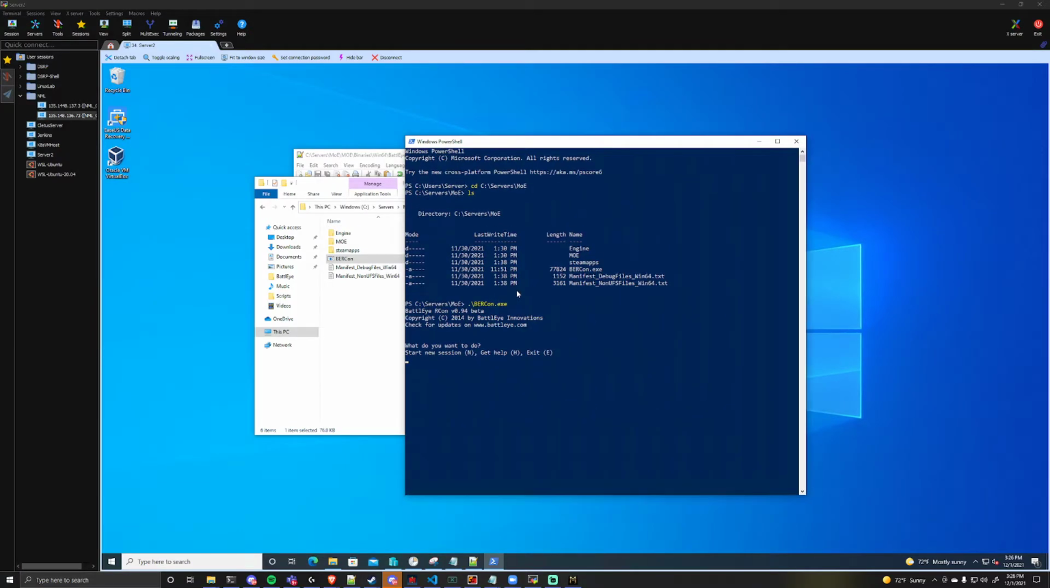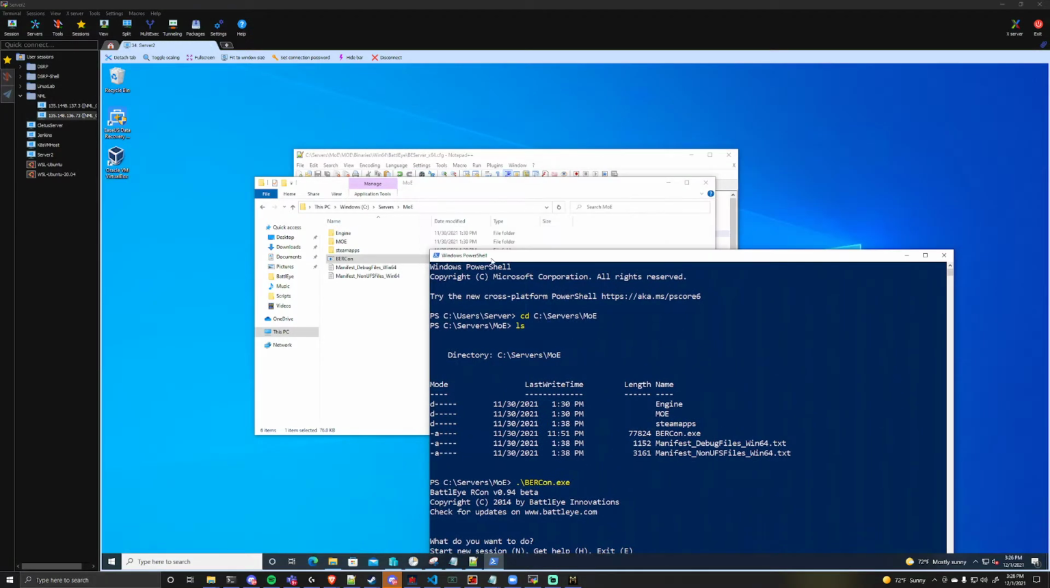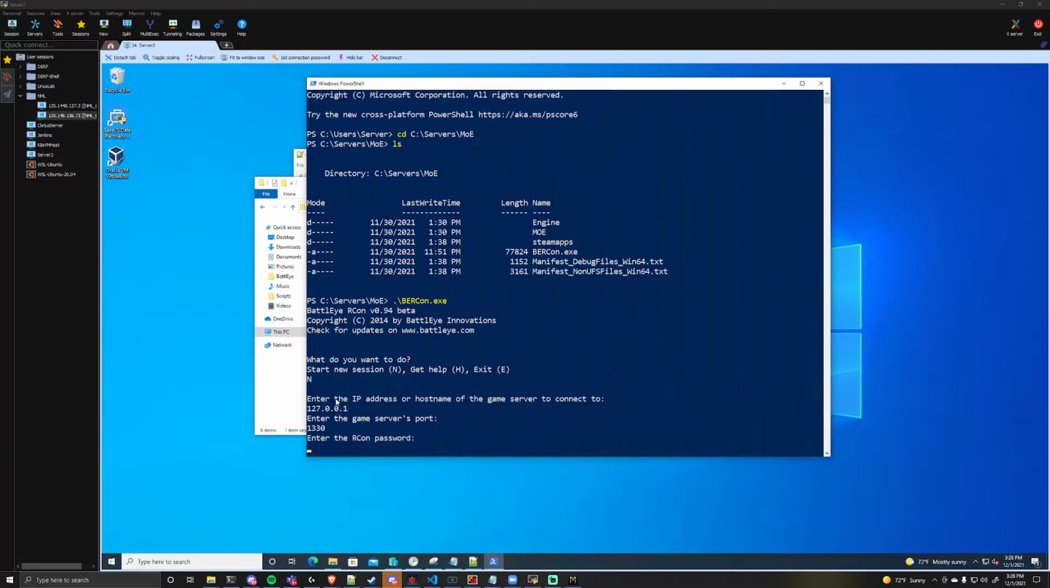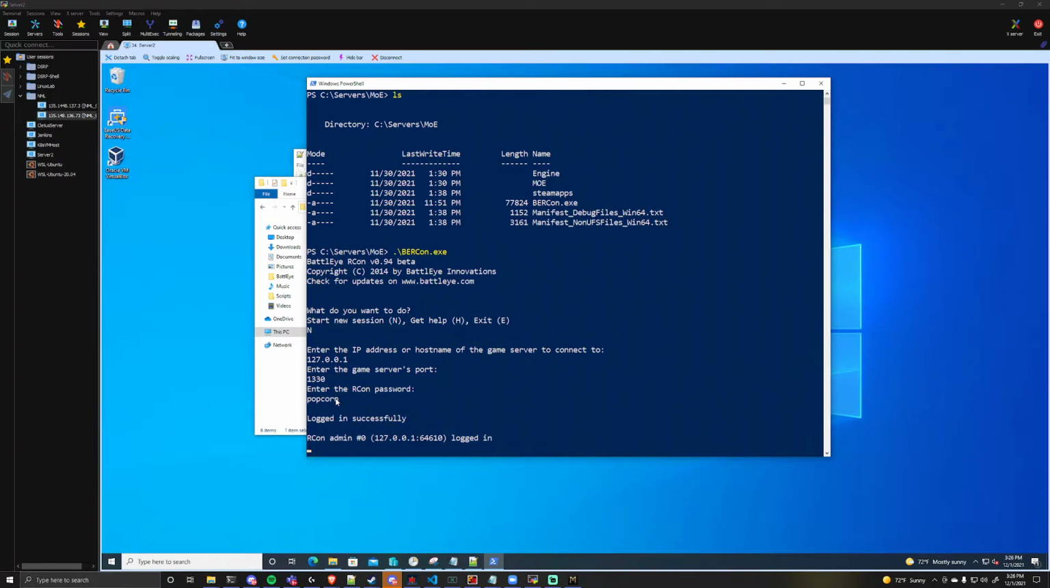At this point here, I'm going to zoom in a little bit, or try to anyway. It's going to ask us what do we want to do. We're going to type in for a new session. We're going to put the IP address of 127.0.0.1. We're going to enter the game server port, which is 1330. And we're going to enter the password, which is popcorn. At this point, you should see logged in successfully. At this point, you are inside your BattlEye.